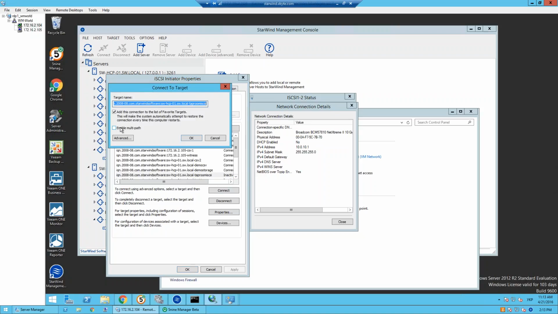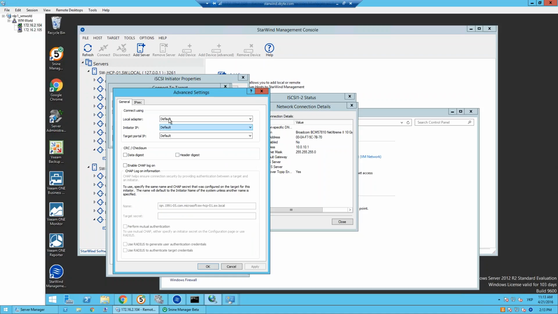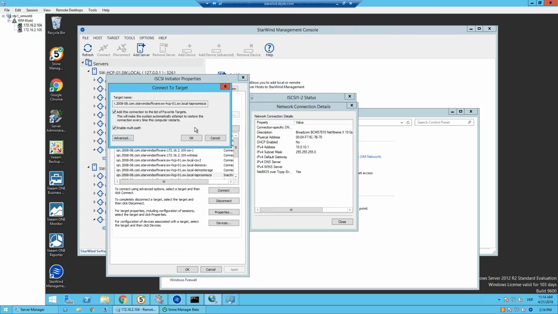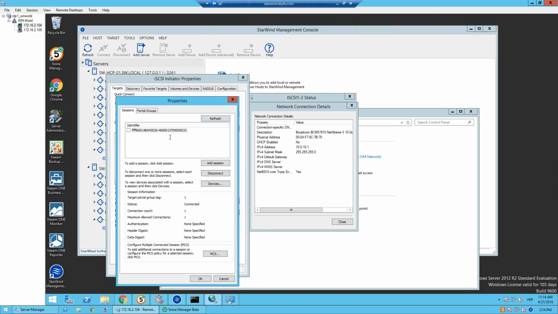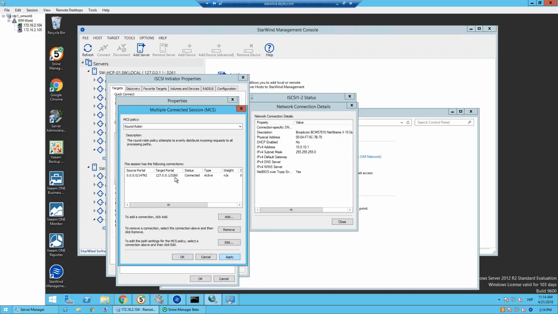So when we click Connect, Enable Multipath, click Advanced, use Microsoft iSCSI Initiator, we will select the loopback IP address since this target, the one that we clicked on, is coming to us from our local node. So we are connecting it locally, and now it says connected. You can also click onto Properties, select the session, click MCS, and make sure you have connected it through the correct IP address.